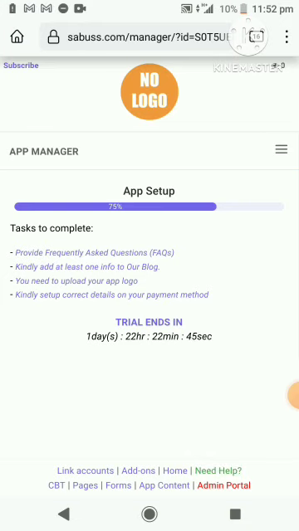So first of all, here you can see that we have the app setup is at 75%. Our app is already set up, but there is some information we still need to add to make it 100%, and these are the tasks to complete. So first of all, we have provide frequently asked questions. Secondly, we have kindly add at least one of the information. So all of this, we'll take them one by one.